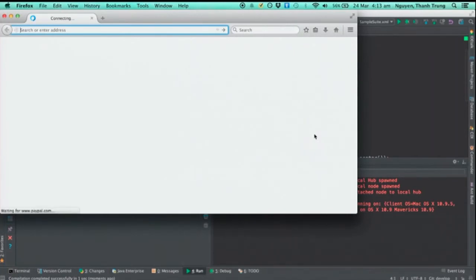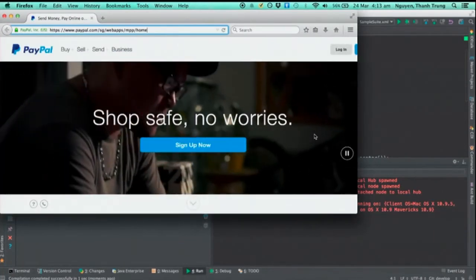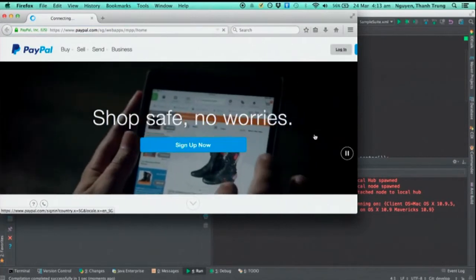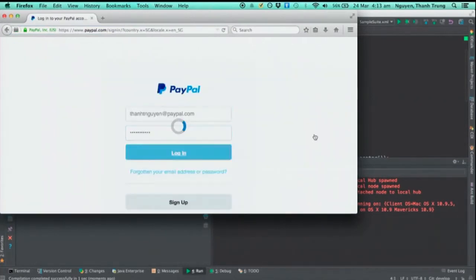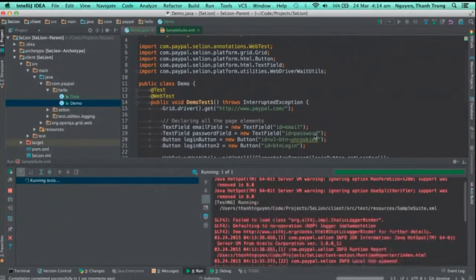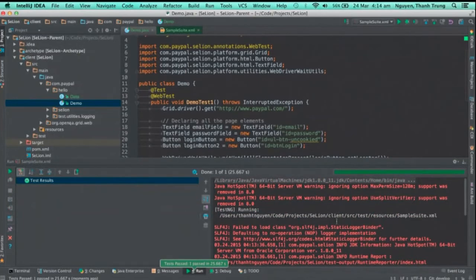Is this like the compilation or is it? Yeah, it's compile and then run. Oh no, but the lag between the screen, the browser popping up. Actually, I think it waits for the browser to be ready. I'm not sure what it does. Sure. Okay, so it looks like the test passed.